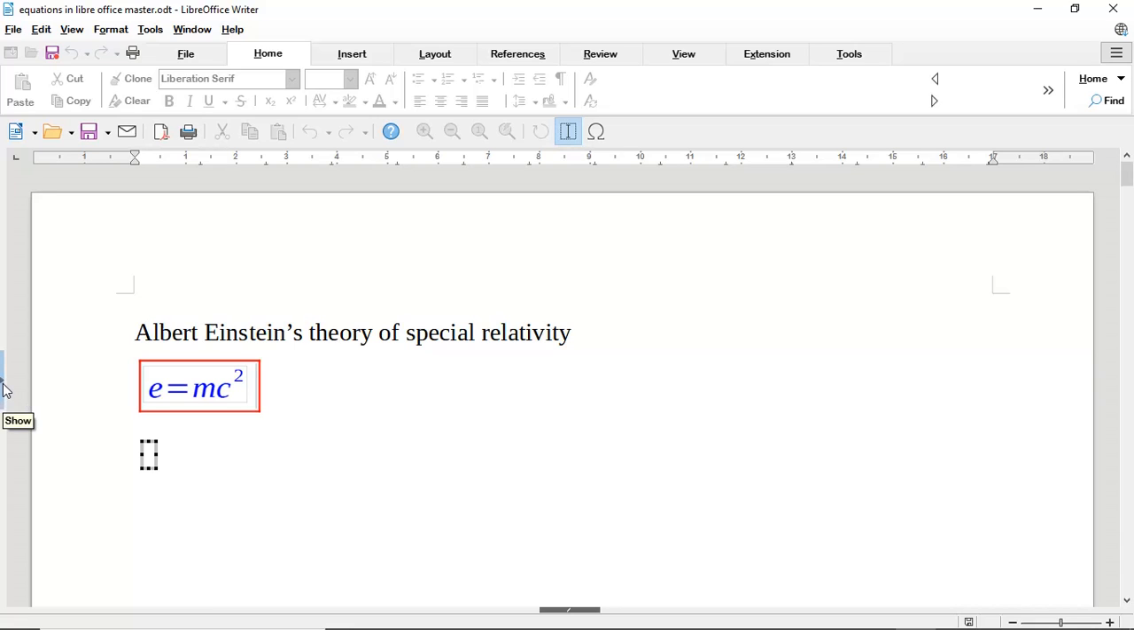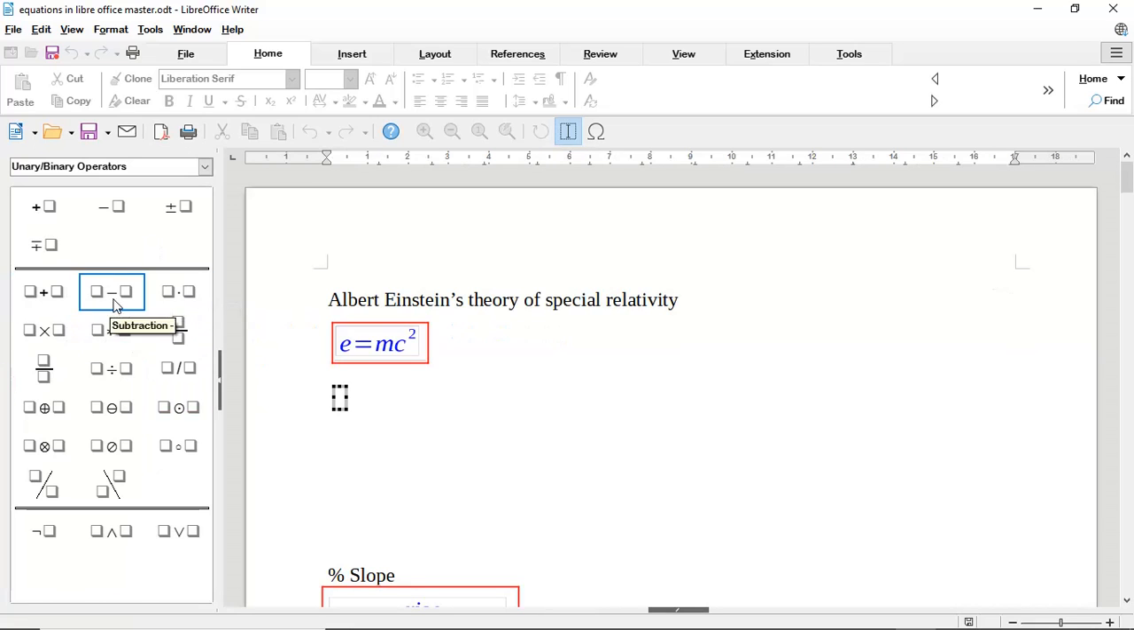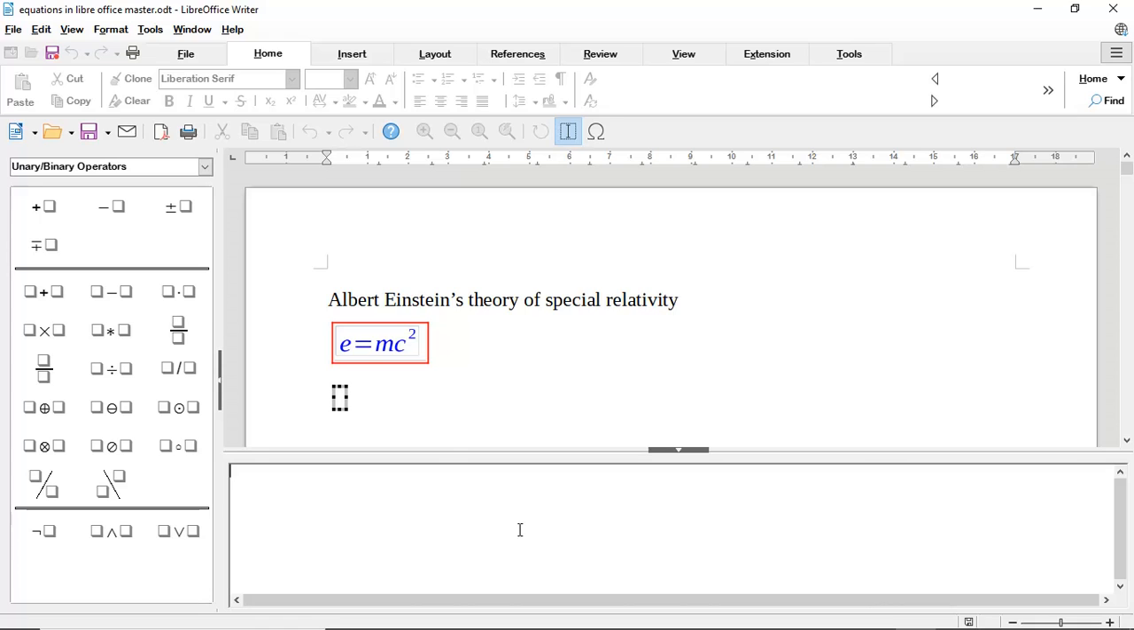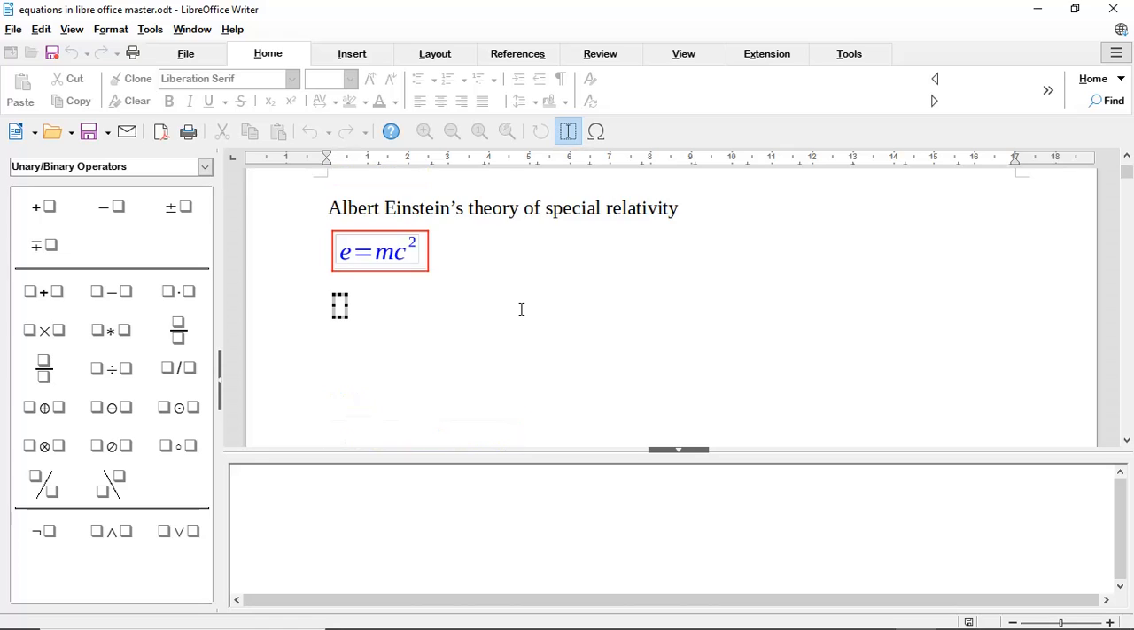You should just see these little arrows here. You can just click on them to open and expand this elements box, and you can click on this arrow to expand and open the formula editor box. So what you are seeing here is actually your document, the one in which you are typing, and this is the formula editor. Whatever you're going to type here will appear here.